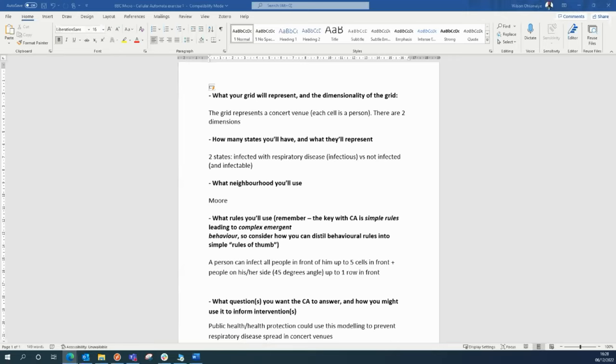Either a person is infectious or a person is not infected. And then in terms of the neighborhood, we thought Moore was the better one for us in terms of what we wanted to do. So the rules we came up with is if a person is infected, then that person will be able to infect the surrounding neighbors. And the question we want to answer is just modeling that and seeing how people can be infected. And also the interventions that can be put in place to reduce the impact of the disease.